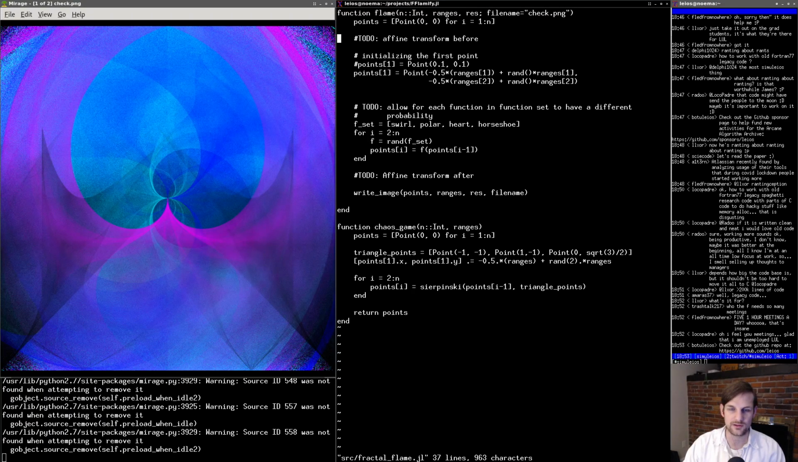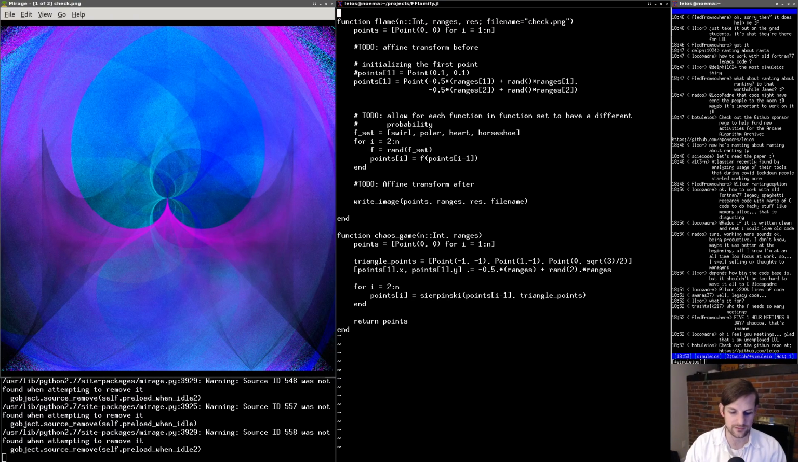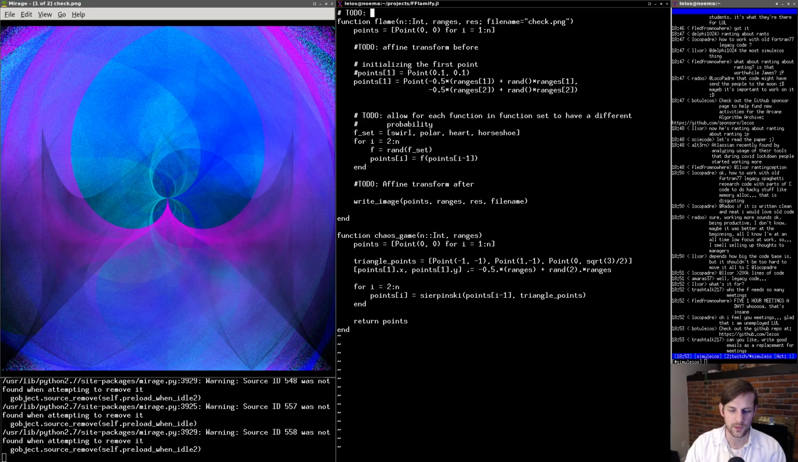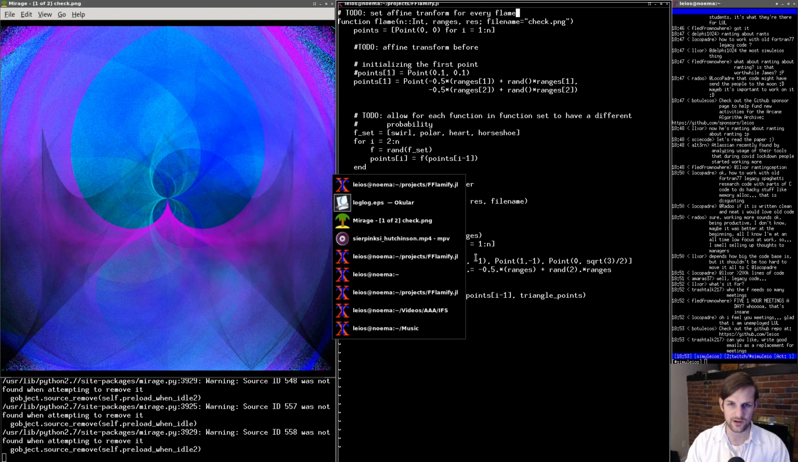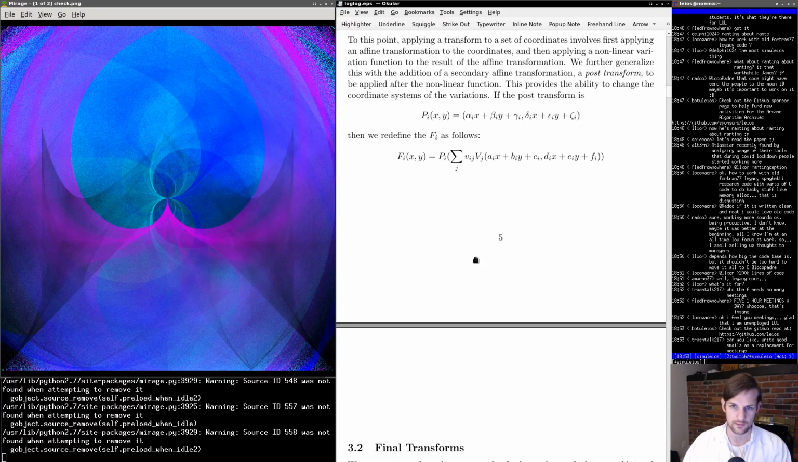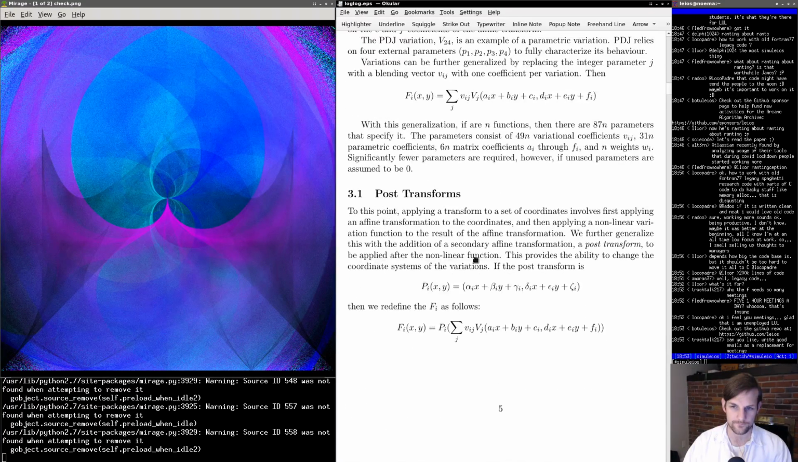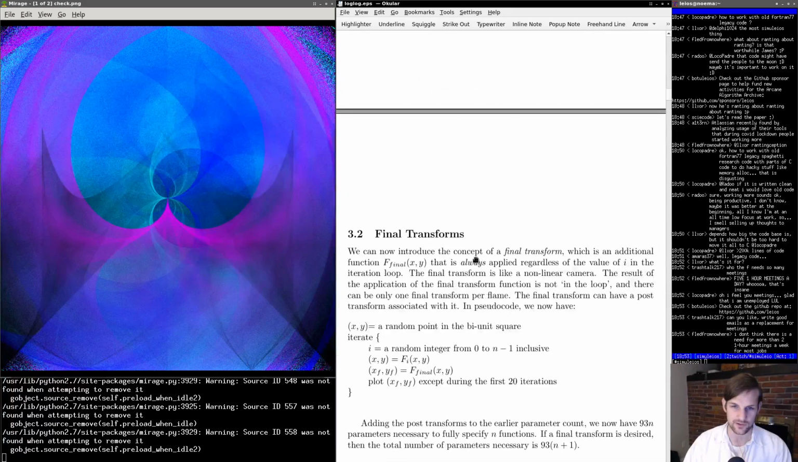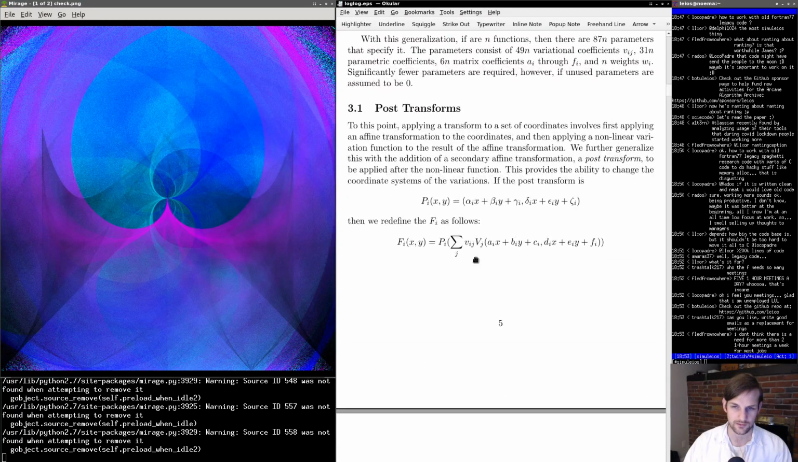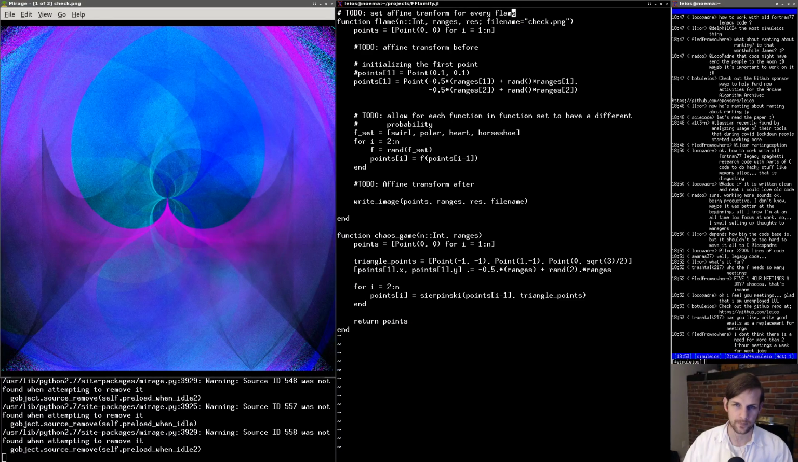I think what we want to do is up here, let's talk about how we want to do this. To do: set an affine transform for every flame, because that's what I think they're doing here. The post transformation, final transformation, I think that's what they want. They want to set and define a transform for every flame.